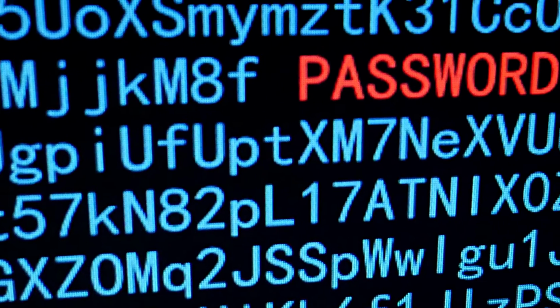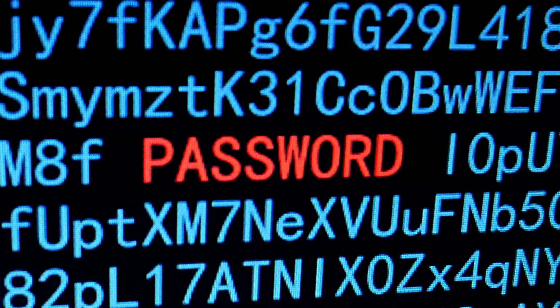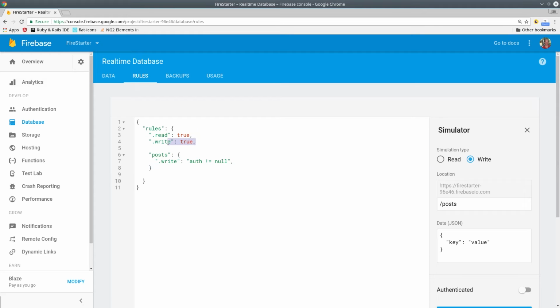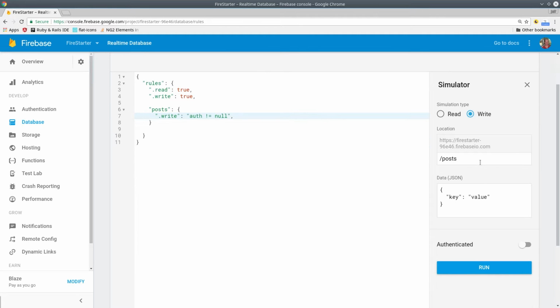Security is a critical concern for any web application. A secure app must prevent unauthorized database operations, as well as validate the integrity of incoming data. Firebase allows you to define database security logic in a JSON file that corresponds to the structure of your database.